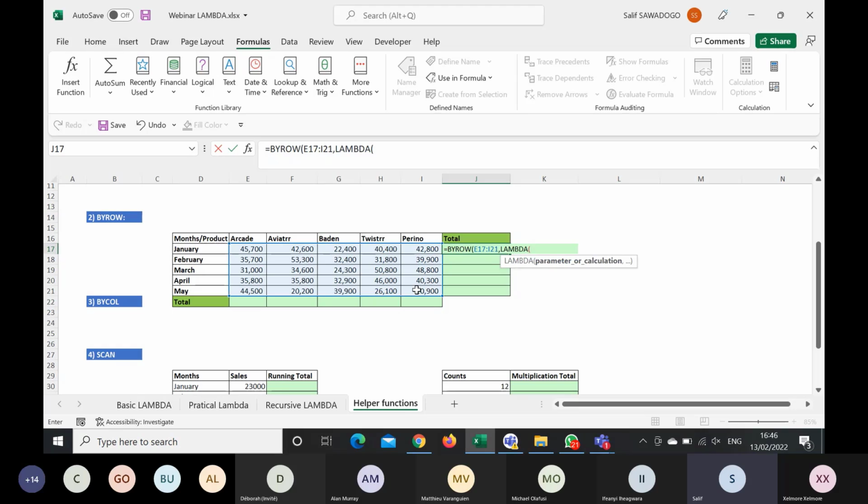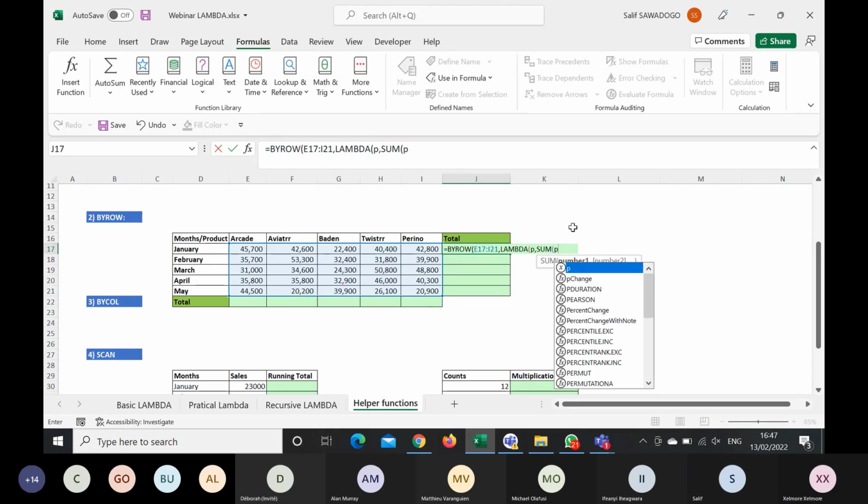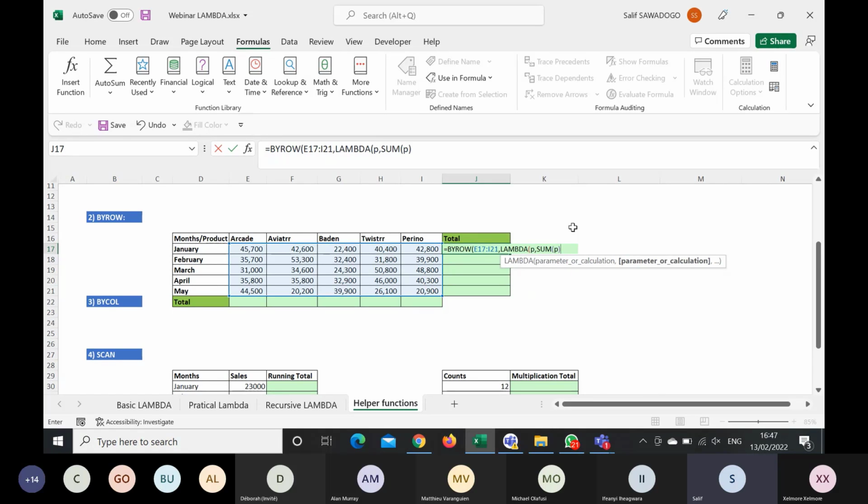Here we just have one cell reference. It is this, my data set. So I can use just one parameter here. For example, I give p as the name of my parameter, and I'm going to make some calculation. So I want to make the sum of the range. So sum of p, close my parentheses for the sum function, close my parentheses for by-row function, and hit enter.